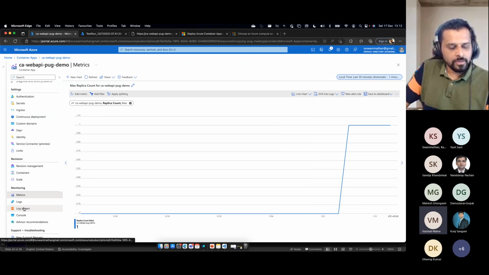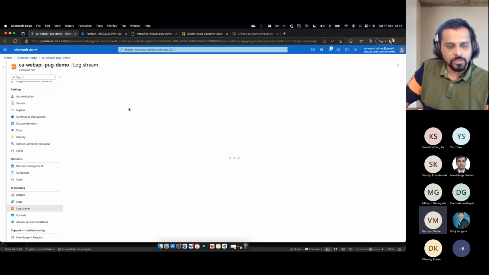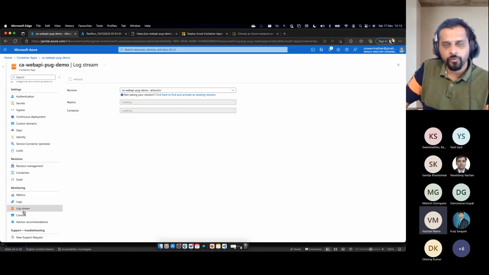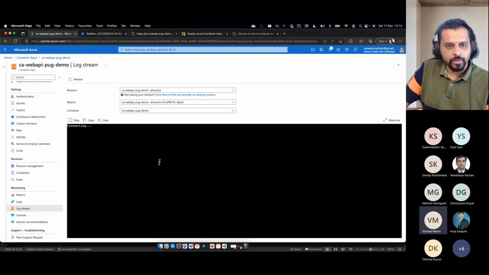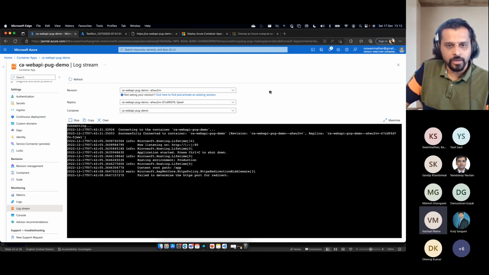Yeah, so as that happens, if at all you want to open a log stream, you can just click on it here the same way we do for Azure App Service. We can connect to that, and here you can choose which revision and which container, etc. So this is the log which is happening. Of course, it's a simple application, so there are not many logs being written, but I hope you get the idea, right?